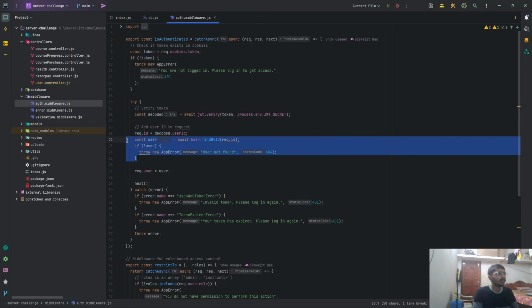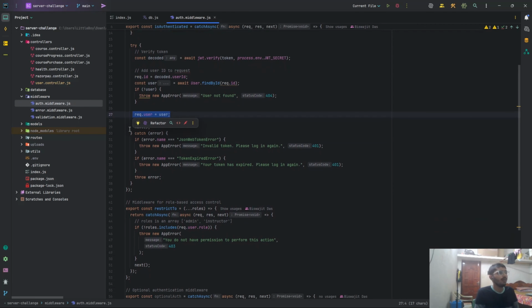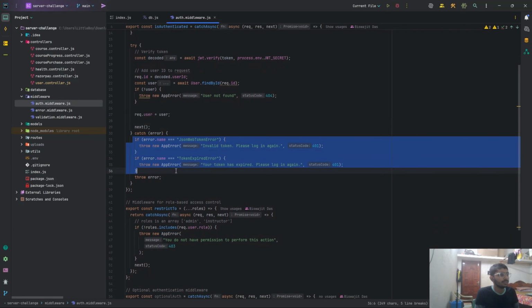Then we find whether the user is present or not. If it is present, then we simply store it in the user. That's it. Otherwise, we simply throw the error directly here. Now here we are checking the errors. Most of the time we are getting JWT errors.